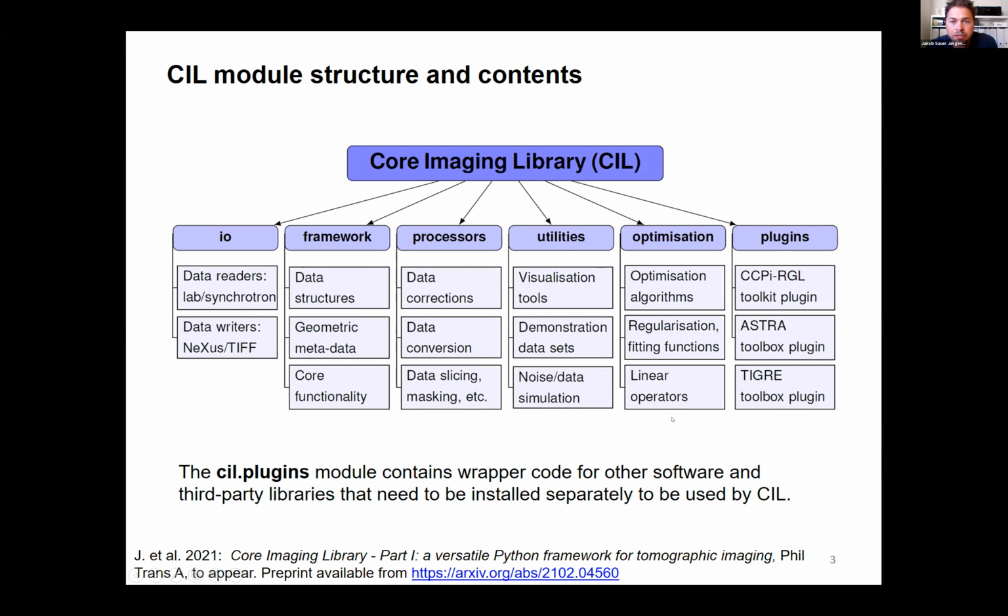And one of the prime features is our optimization module, where we've got different algorithms, different fidelity functions and regularizers that you can use to construct different reconstruction methods. We also provide plugins for different tools. So for example, the regularization toolkit, another CCPI project, and many of you may know about the Astra toolbox or the TIGRE CT toolbox that we've wrapped, and you can then use from within the framework here.